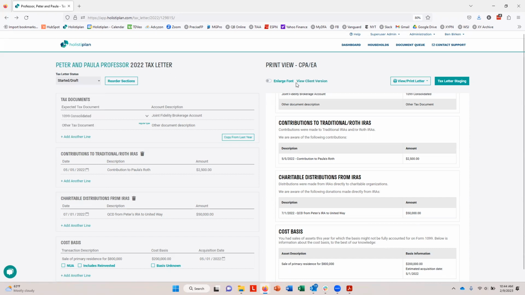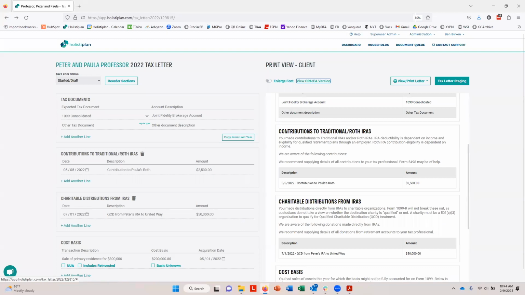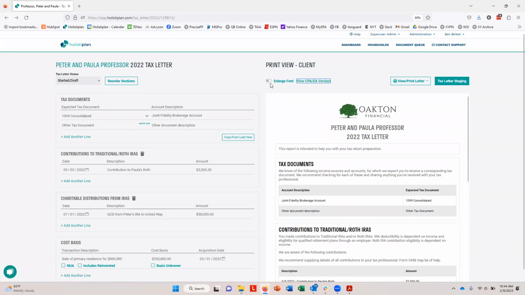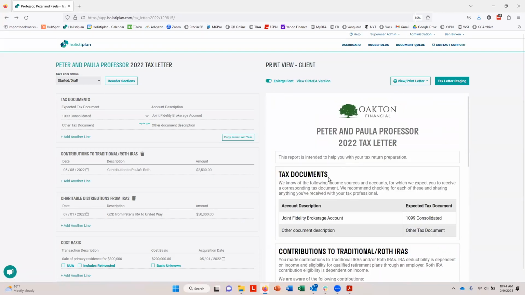You can choose to enlarge the font. So for those clients who might need something that's a little bit bigger than the default here, you just click enlarge font, and now I've got a much larger, easier to read font for your clients to read.